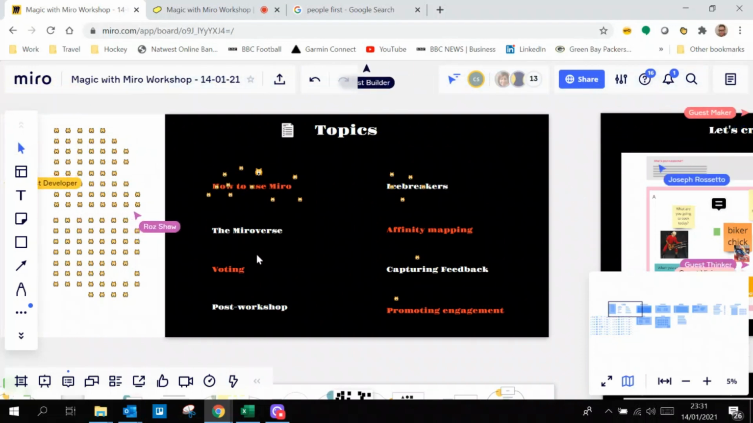All right, so we've actually covered voting now, both forms that I tend to use, which is the dot voting and the actual voting functionality built into Miro. Use both as and when you feel you need to.